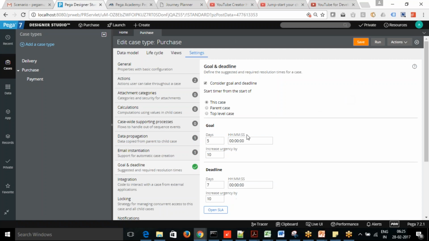So this is at the case level. I'll show you how to open the SLA rule after. I'll show you in different places how we can go with that. Okay. So this is at the case level. We have saved this rule. Okay.